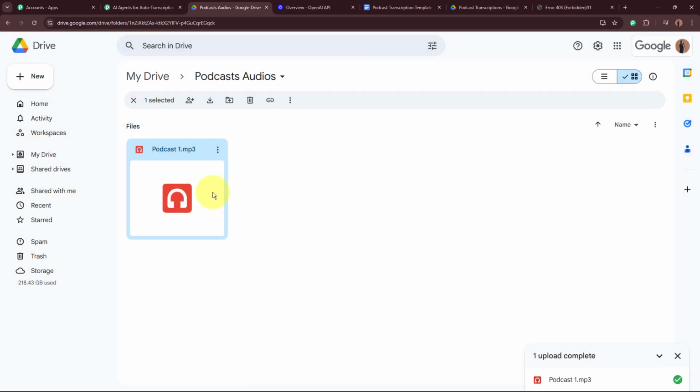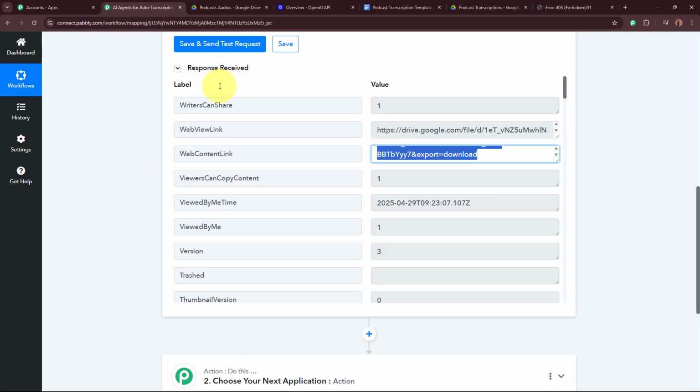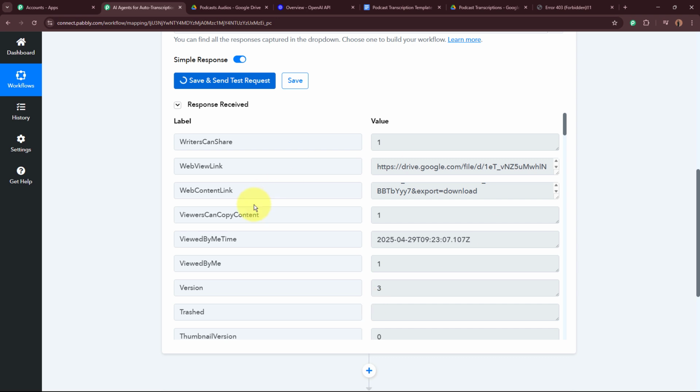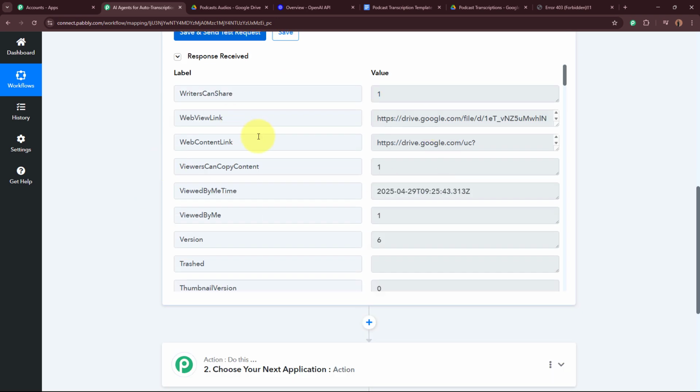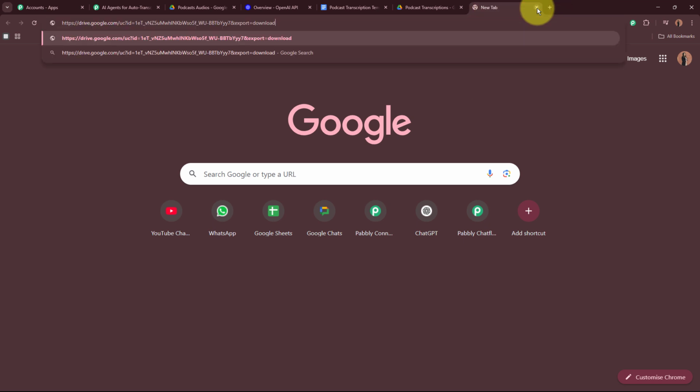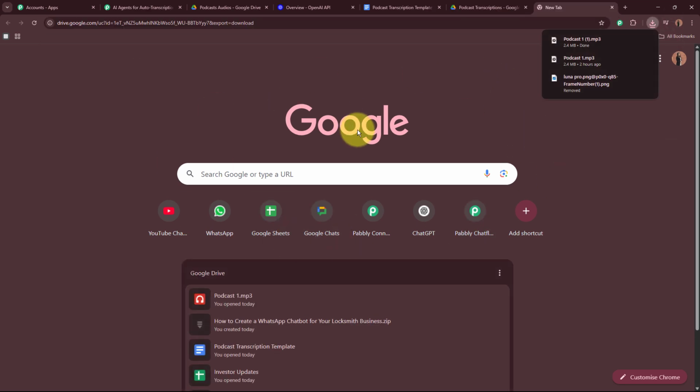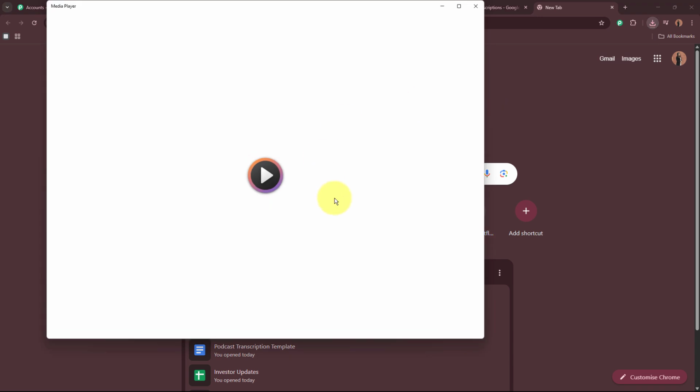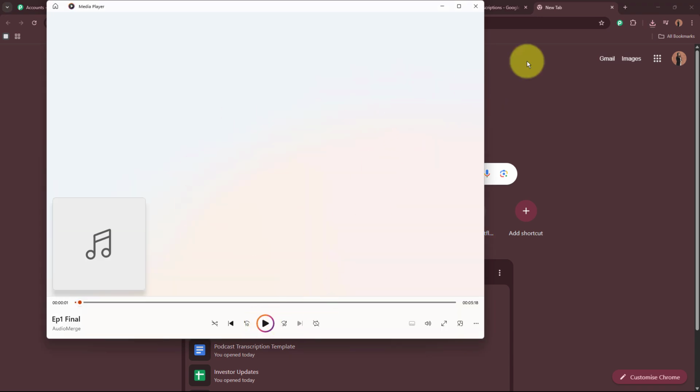Now this file is accessible to everyone. I'm going to recapture the response of the accessible file right over here in my workflow. And within a few seconds the response has been captured again. Now if I copy this web content link from here and open it in a new tab, you can see within a few seconds this audio is downloaded to my PC, and this is the same podcast right here.